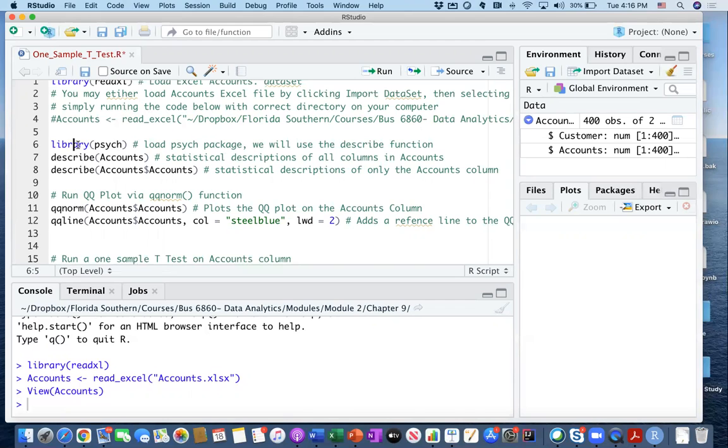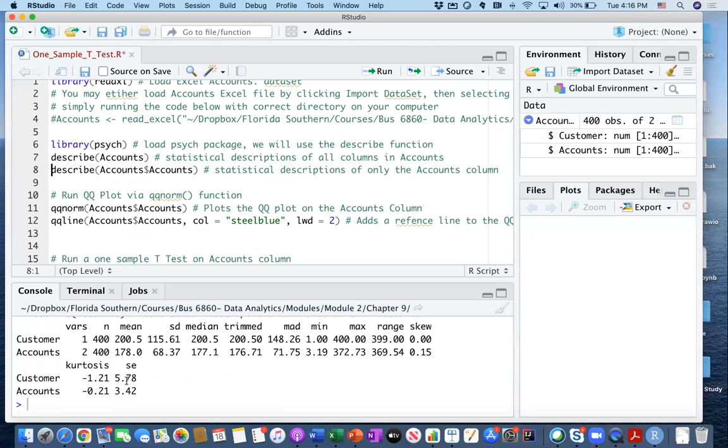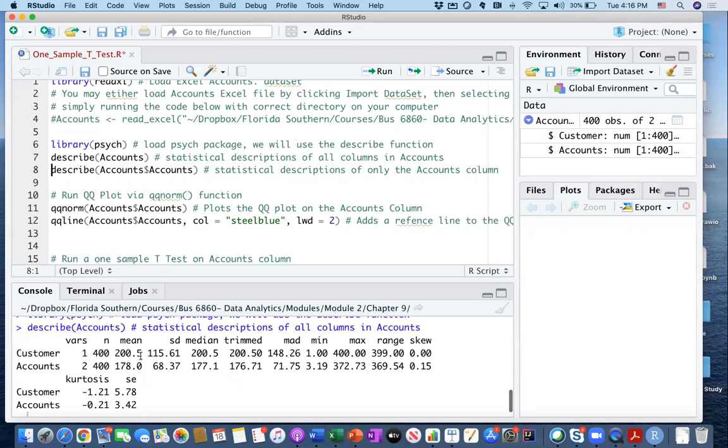As you remember, I put my cursor on line 6, and I'm using a Mac. I hit command and return. It read this psych package, and I'm now executing line 7. I hit command and return. It did actually analyze my data and provided the basic descriptive statistics for me for both columns.